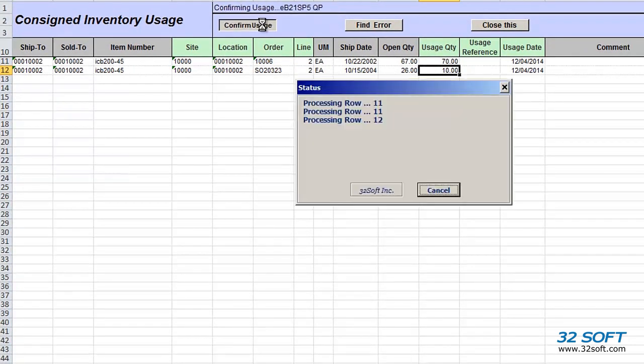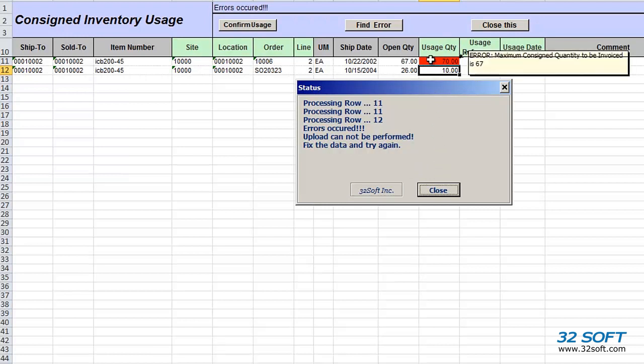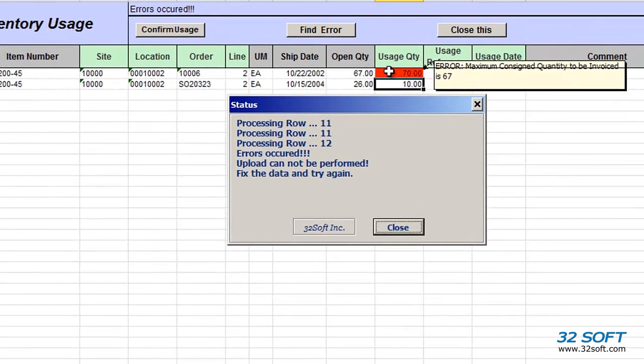A pop-up screen displays the status of the upload and will indicate if our upload is successful or if our data contains any errors. Just like all 32Soft data loaders, the Consignment Usage Data Loader validates data in the cells against genuine QAD logic and will return an error message if inaccurate data is submitted, as in this case.